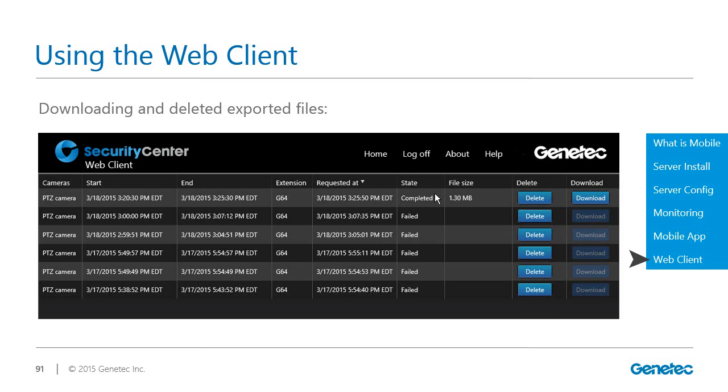So the actual export, the window that pops up, is pretty much exactly like you see in Security Center. It gives you the same options there. Now from here we can also choose to delete the exported video, or we can download it to our local machine from here.